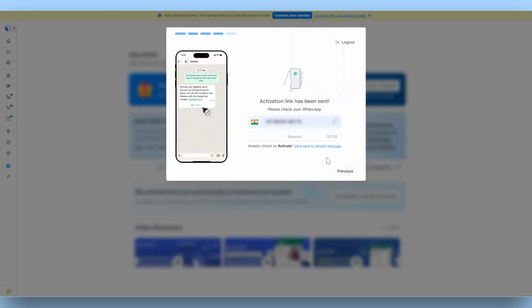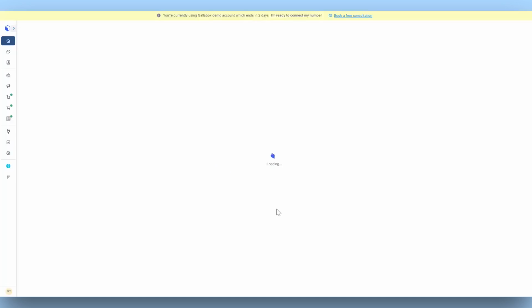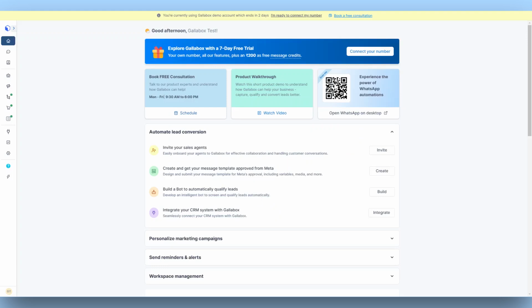The WhatsApp number will receive a message asking to activate the demo account. Click on the Activate button in the WhatsApp template. The demo account is now created for you to explore Gallabox.